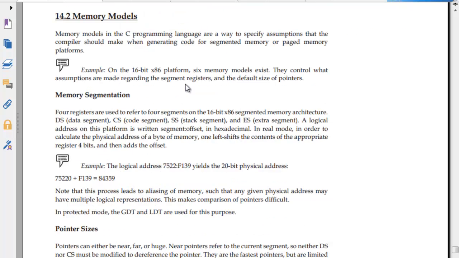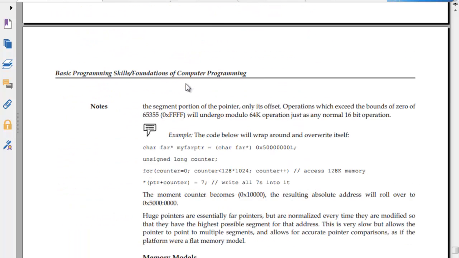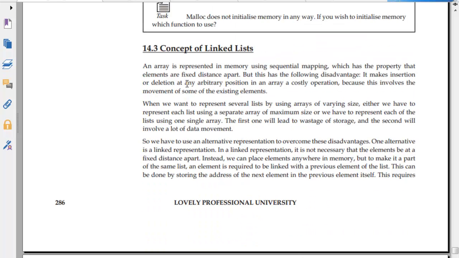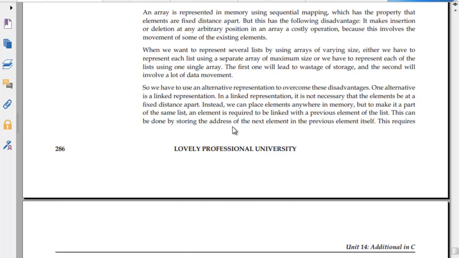Then memory models. Memory models in C are a way to specify assumptions that the compiler should make: memory segmentation, pointer size, memory model. Then we have the concept of a linked list. An array is represented using a sequential mapping, which has the property that elements are stored apart. But this has the following drawbacks. It makes insertion or deletion at an arbitrary position a costly operation because this involves the movement of some existing elements. If you want to represent several lists by arrays of varying size, either we have to represent each using the maximum size or we have to represent each list using one single array.